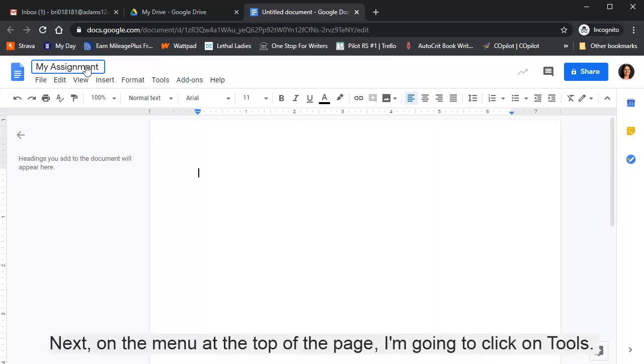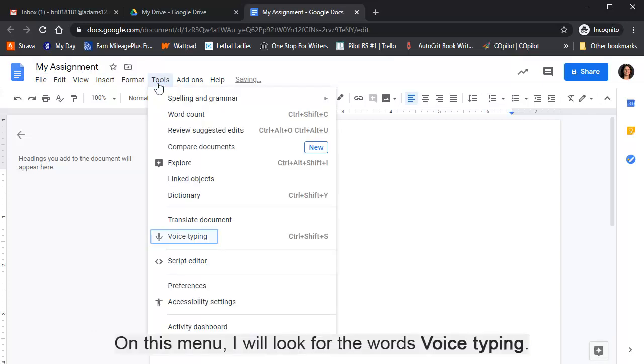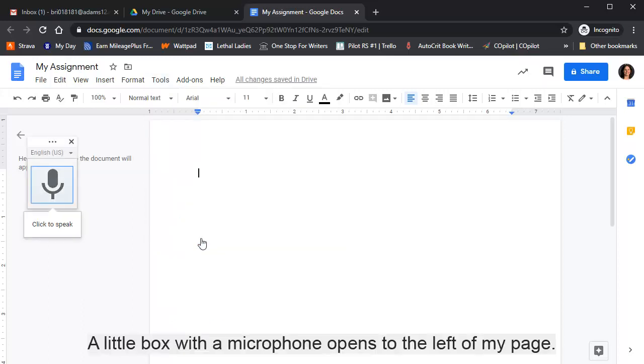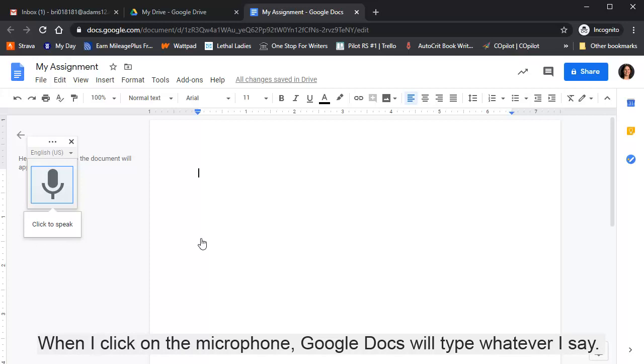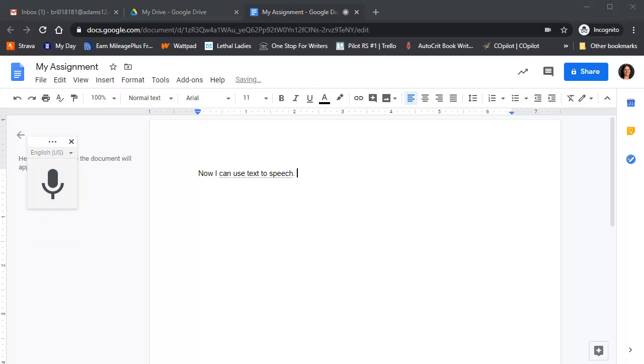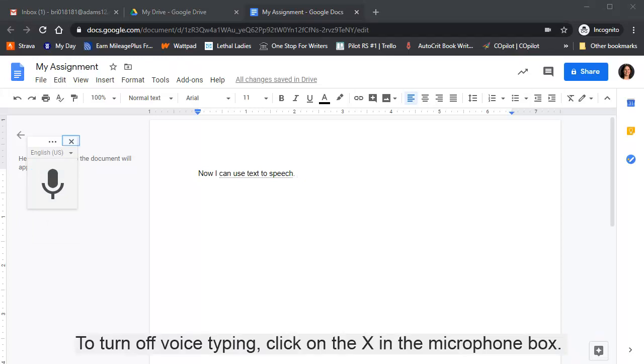Next, on the menu at the top of the page, I'm going to click on Tools. On this menu, I will look for the words Voice Typing. A little box with a microphone opens to the left of my page. When I click on the microphone, Google Docs will type whatever I say. To turn off voice typing, click on the X in the microphone box.